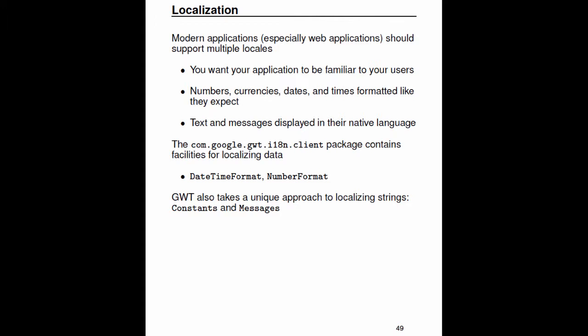Because your customers might be from all over the world, and you want to provide an experience that is familiar to them. So you want to format numbers, dates, currencies, text, strings, everything in the language and the formats that they expect. GWT has really good support for this with the DateTimeFormat class and the NumberFormat class. It also takes an interesting approach to localizing strings with classes called Constants and Messages.